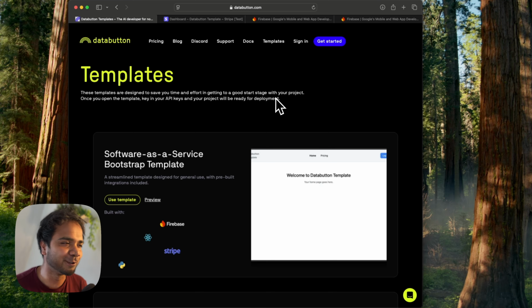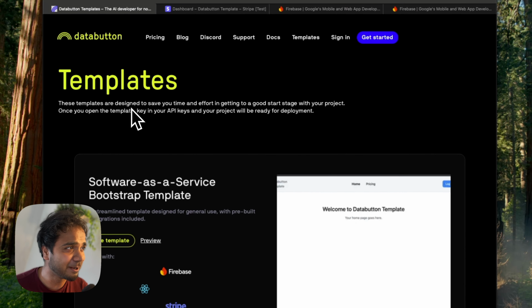But one thing which a lot of users mentioned is, how about we have some pre-built stubs already packed within the app? Something which we just need to click and get the main features out of with just one click. We have heard those, and now we have something called templates. As it says here, the templates are designed to save you time and effort in getting to a good start stage with your project. You just need to add your API keys, all packages and everything come alongside, and you just need to hit the deployment button.